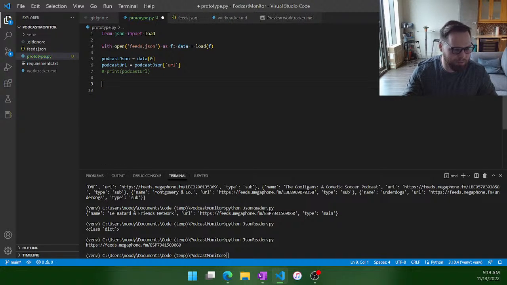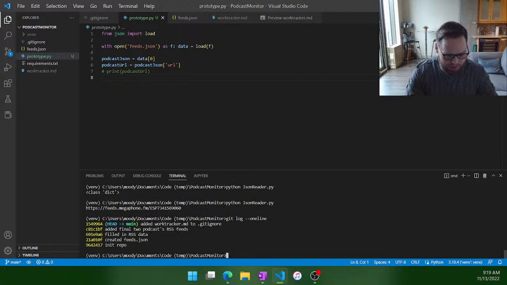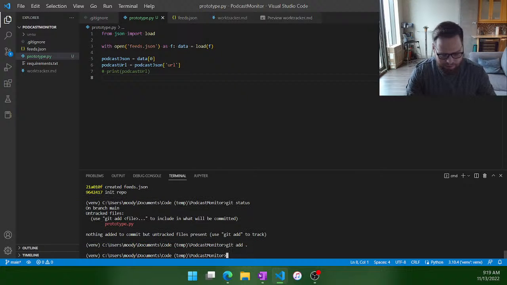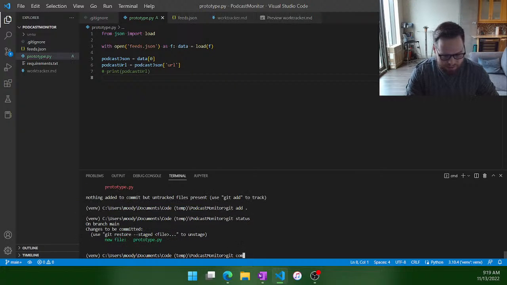Actually, before I do this, I'm going to back up a little bit. I'm going to commit this as well. I've got to get into a better habit of committing things. Because it's the first thing, I have to do a git add first, git status, git commit, for the JSON reader.